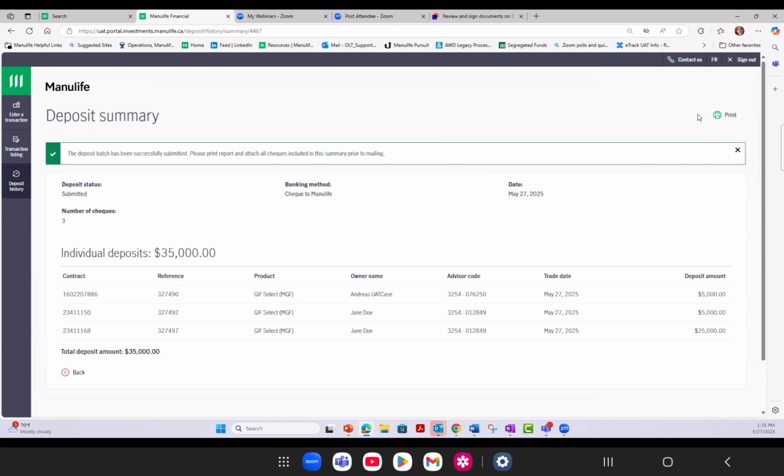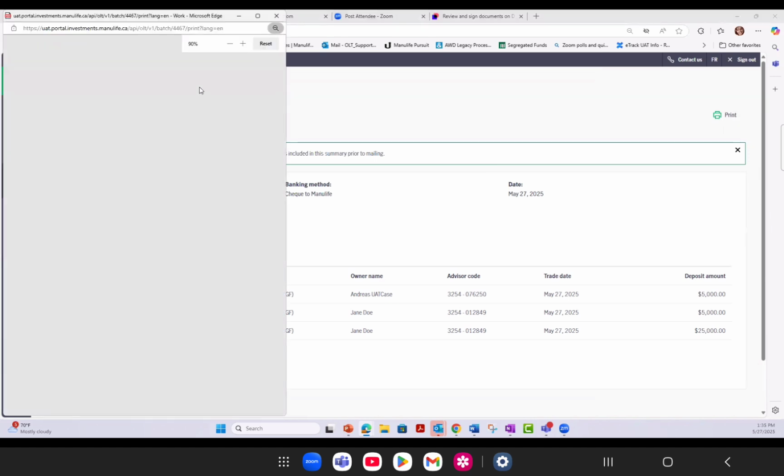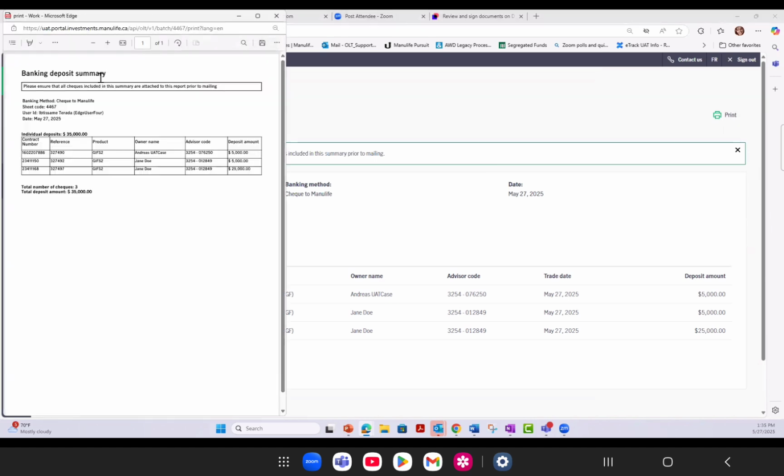And what it's going to do then is you'll have the ability to click on print and it's going to give you a banking deposit summary. And what you'll want to do is then attach the actual manual checks and send them with this form directly to Manulife. And then it makes it very easy for admin to match the check up with the application.